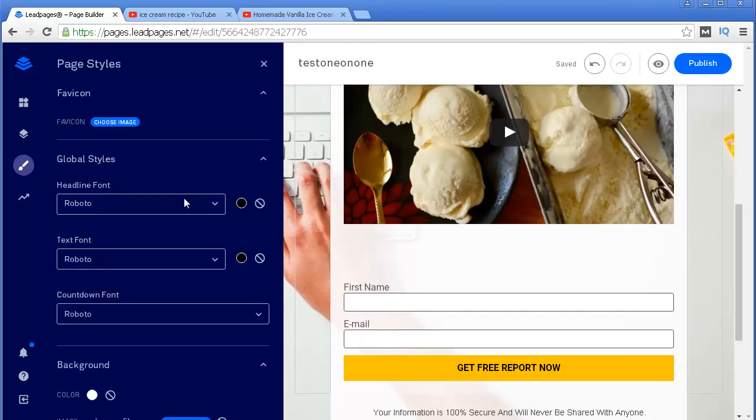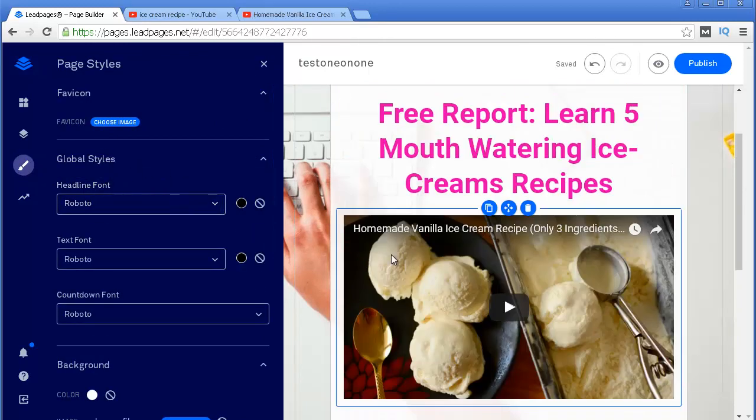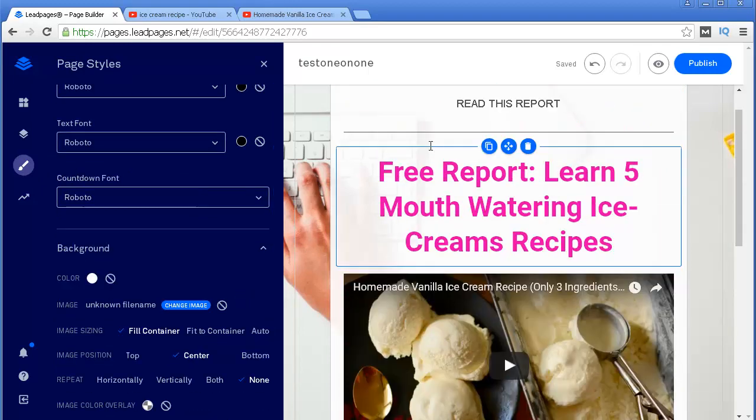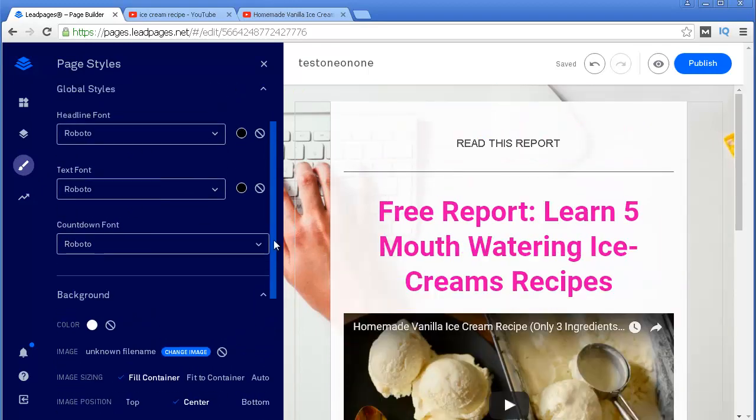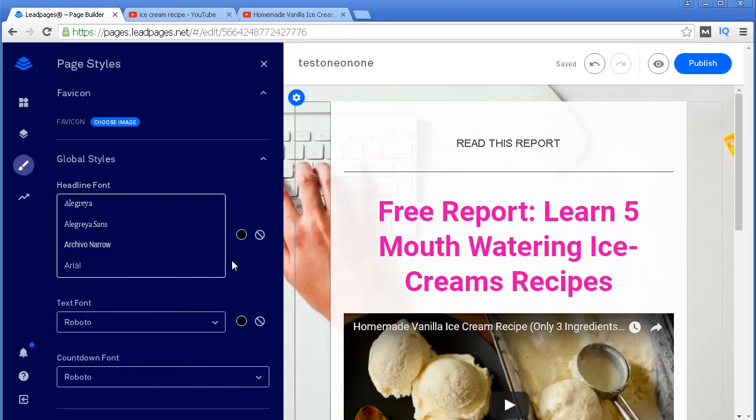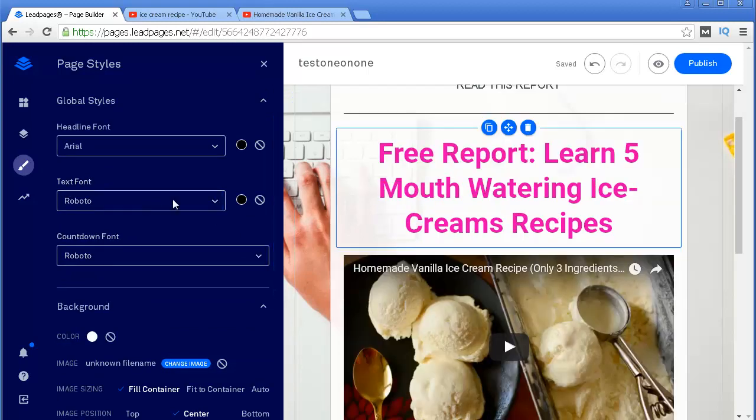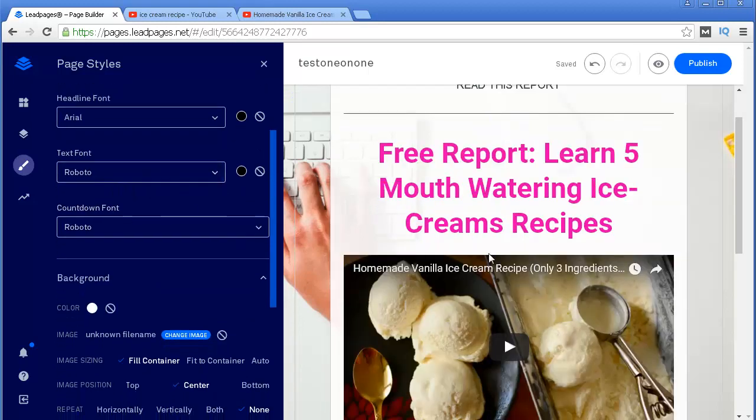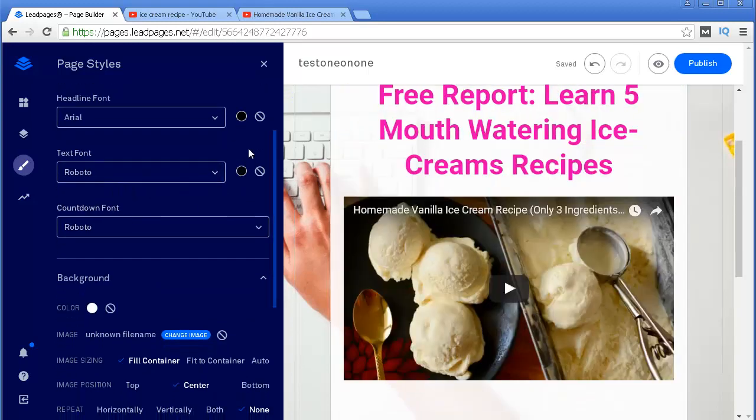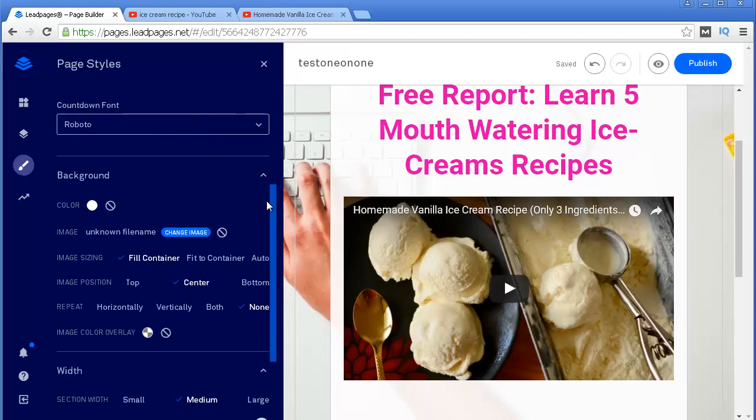Page styles allows you to more easily change the font that you have inside of your landing page. As you can see, I can easily change the headline or the text inside of my text areas over here. In this case, I don't have any, so it's not that important.